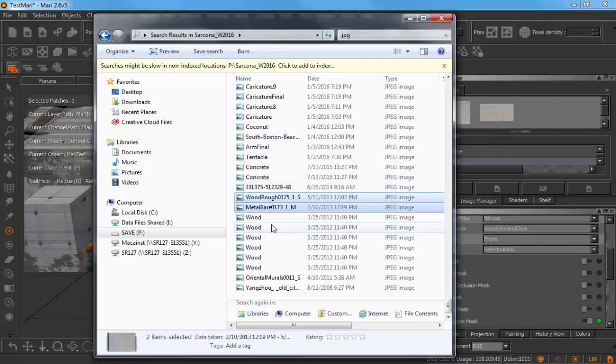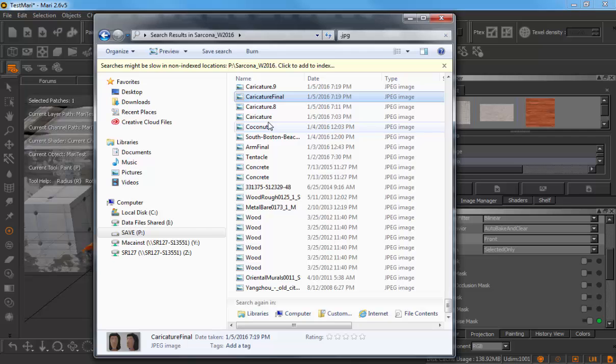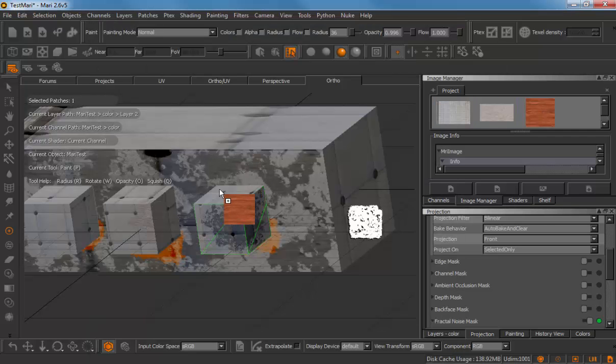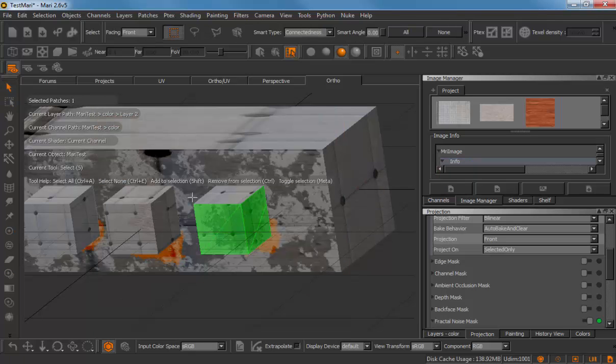Did I find any more images while I was out? Here's another wood one, here's another wood one. All right, that's a good one. Drop that in. That's just random stuff. Okay, so I'm going to drop this wood on here. There we go. I'm going to select object or patch mode. I'll select this one.